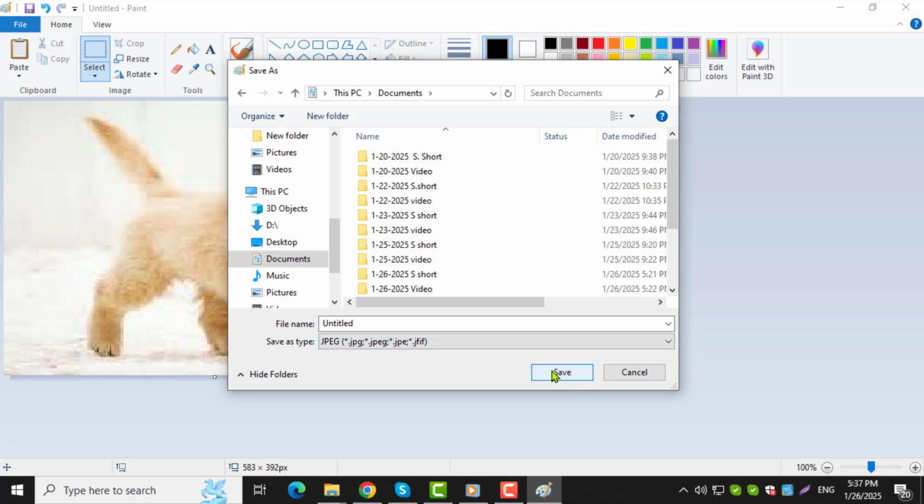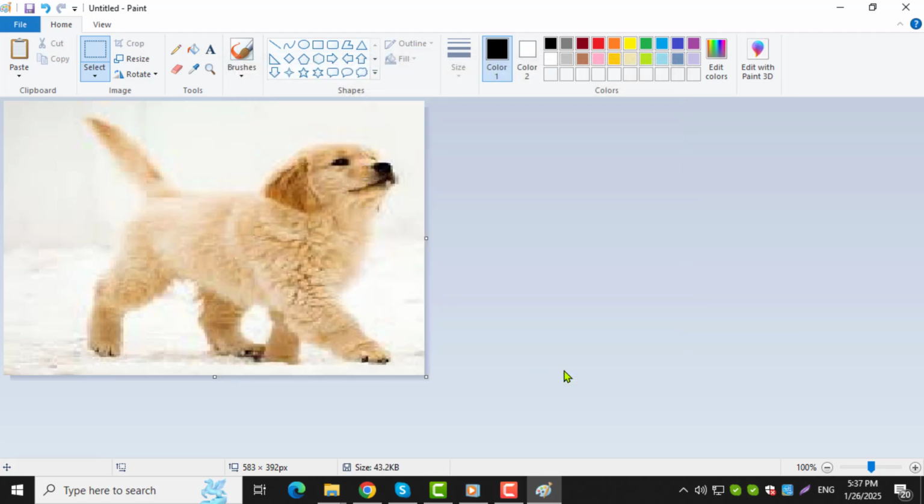Step 4. Choose a location on your computer to save the file. Give your image a name if needed, then click Save. Your picture is now saved as a JPEG. And that's it. Following these steps, you can easily save any picture as a JPEG.